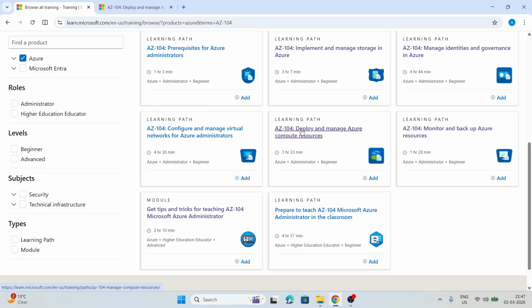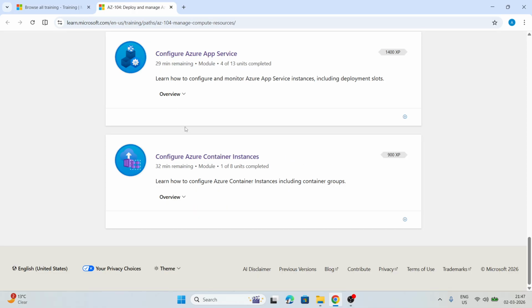So currently I'm covering this module Deploy and Manage Azure Compute Resources. And today I will cover the theory part for this Configure Azure Container Instances. And in the next video I will cover the lab part. So let me start.